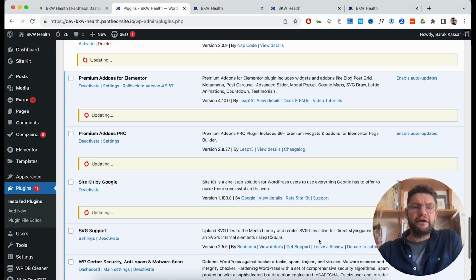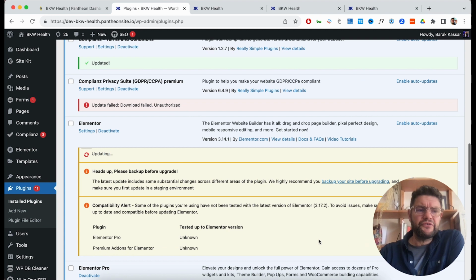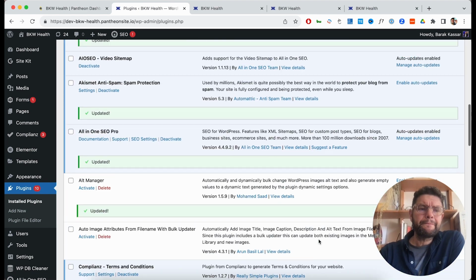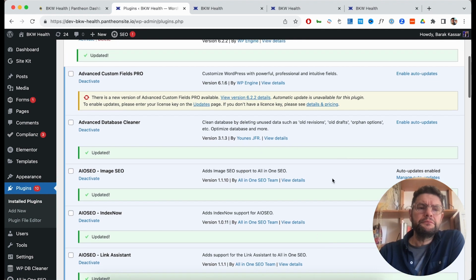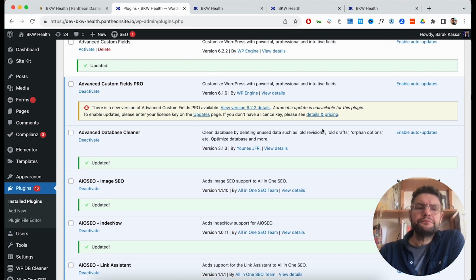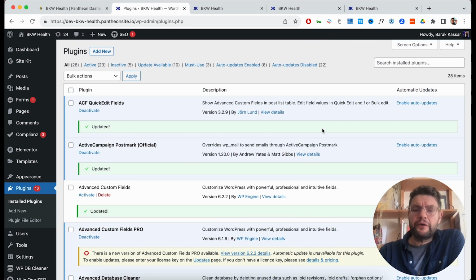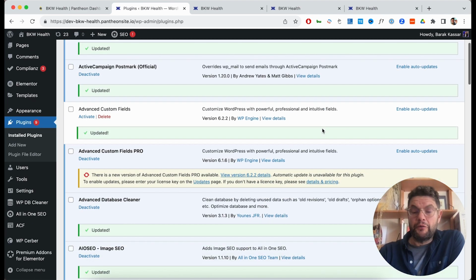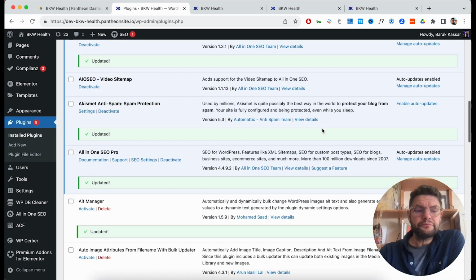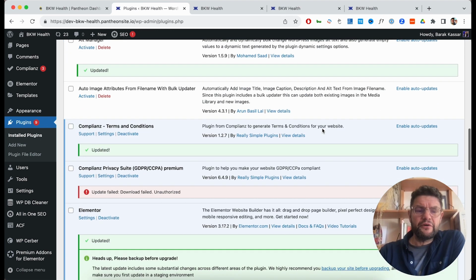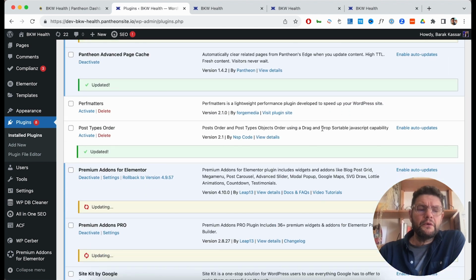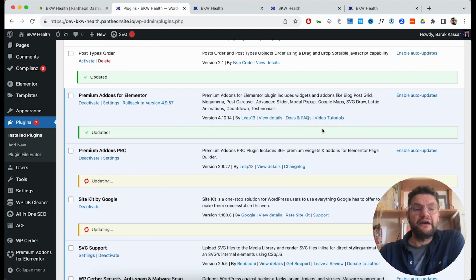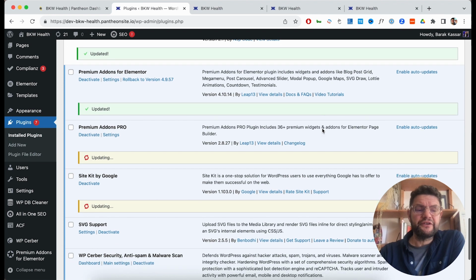There are rare cases, we'll go through this in a second, where there are problems. But let's just wait for all these to finish and then we'll take a look at the problems. All of these green ones are fine. Just wait for this to finish.